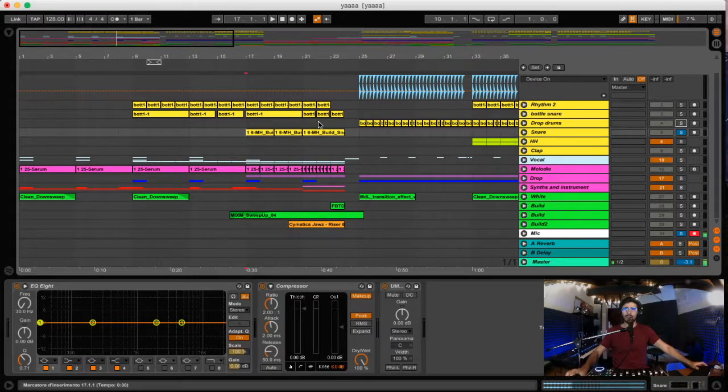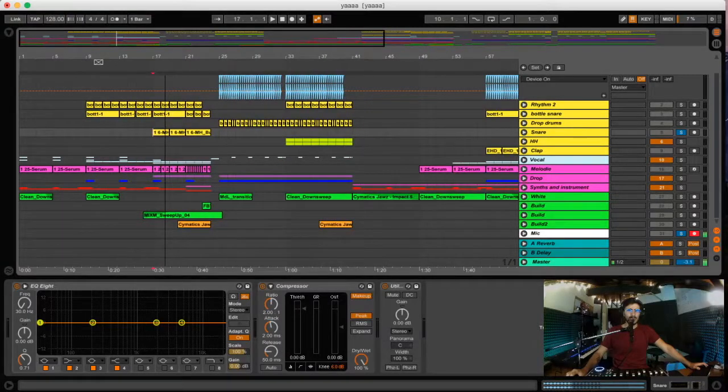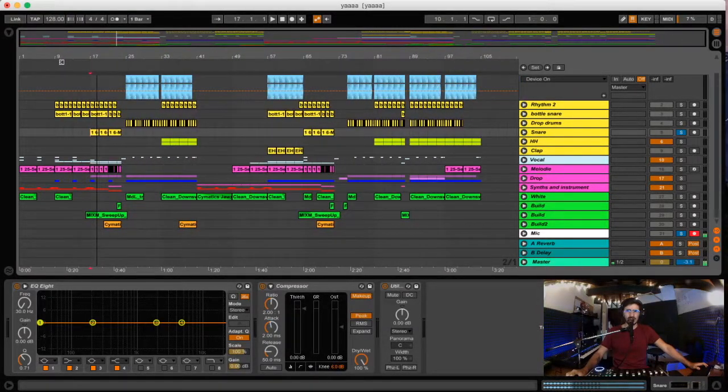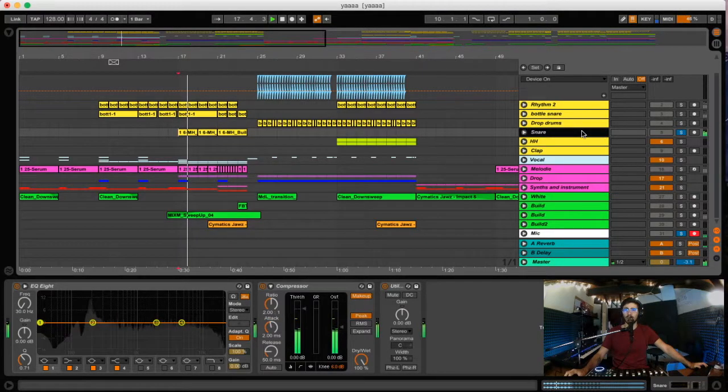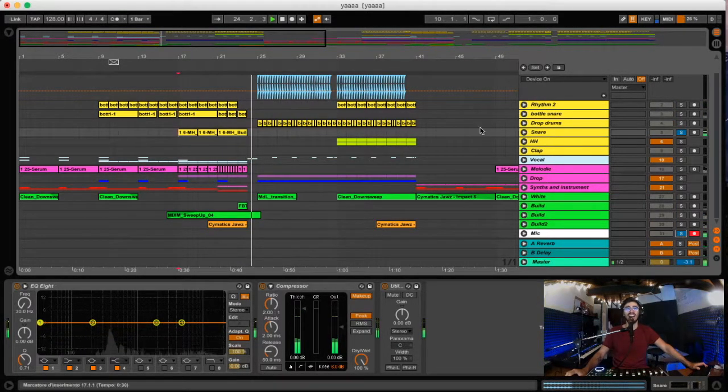Then what do we have? Snare. So this is just a snare for the build up, I think. Yeah, just for the build up. Completely the easiest snare that I could find, probably. Yeah, okay. And then let's go ahead.